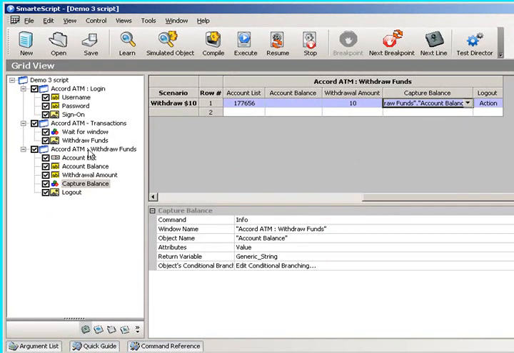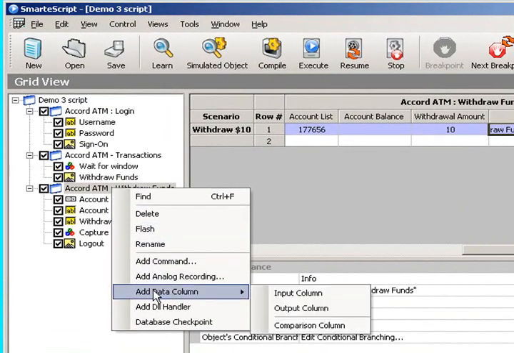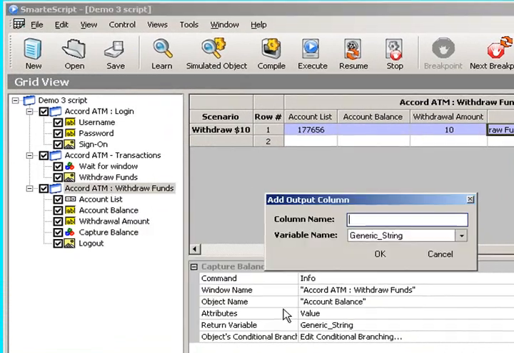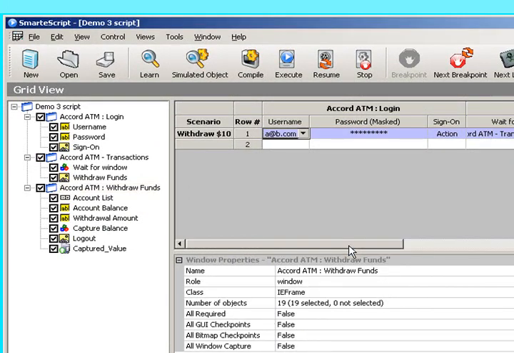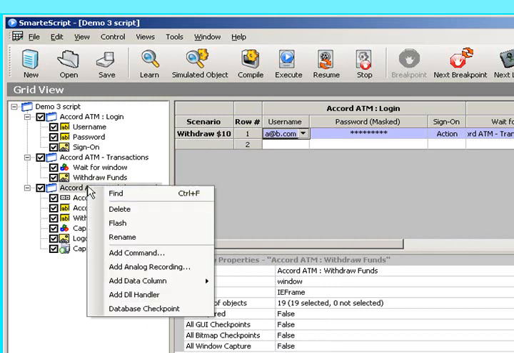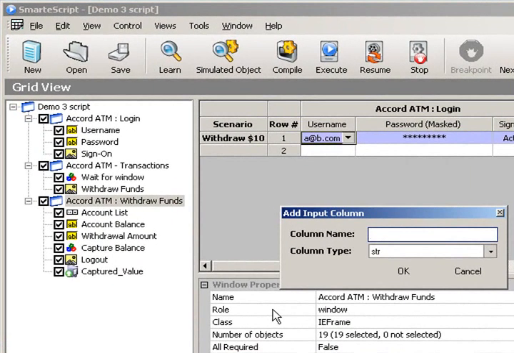So from the object tree, I right-click on a parent window and select Add Data Column, Output Column. I will name this column Captured Value. The column will be automatically set to the value in generic string. Now that I have a captured value, I want to compare it to something. So I will add another data column called Input Column. This will contain my expected value.